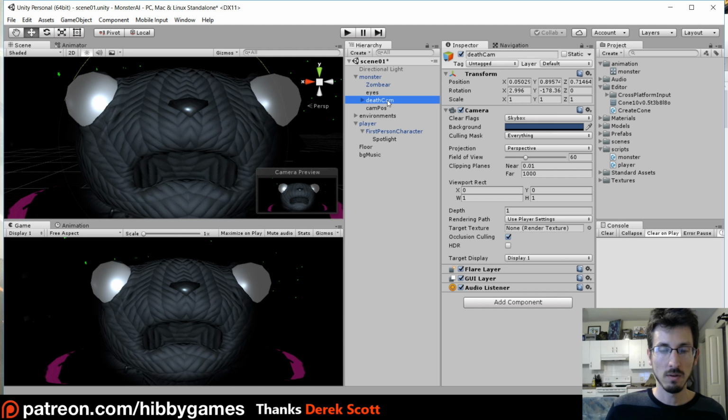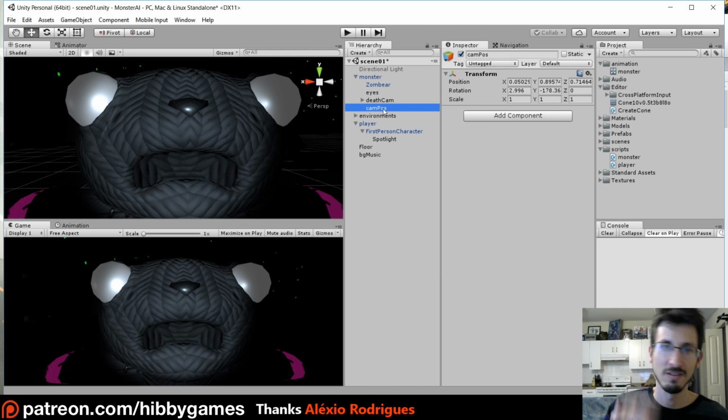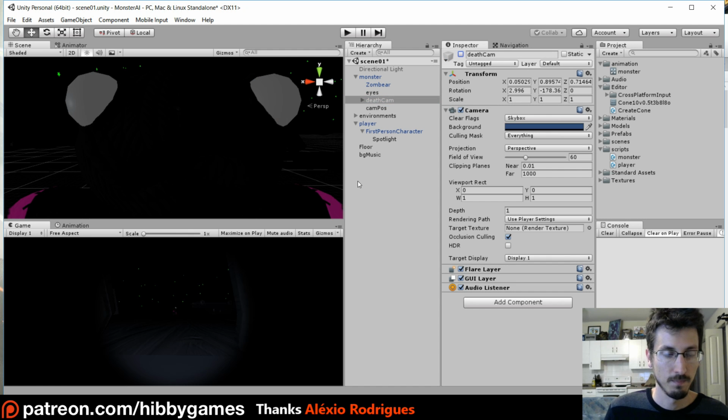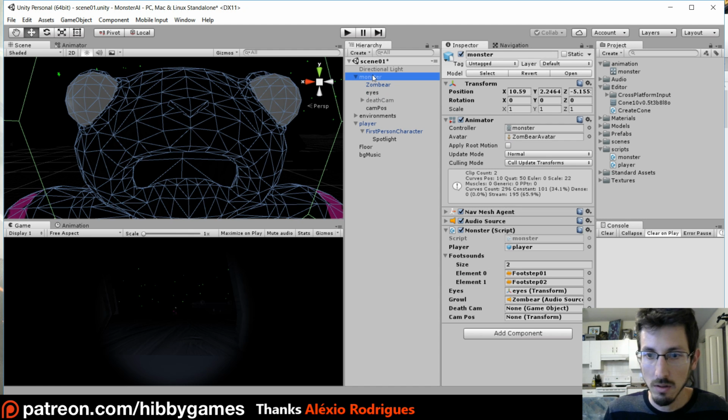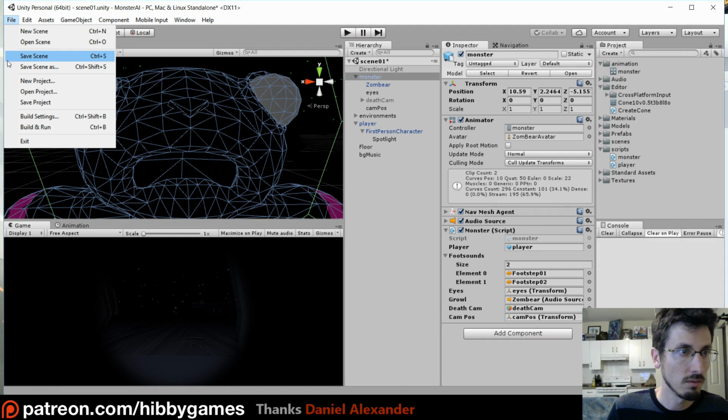So we are going to turn off the player's camera, turn on the death cam, but put it in the same position as the player's camera, and then move it to the cam position. So we'll start wherever we were looking and then pan into the monster's face. So by default though, we'll disable the death cam. And on the monster, let's drag our death cam onto it and our camera position. Also, I'm going to save because I haven't saved for a while.